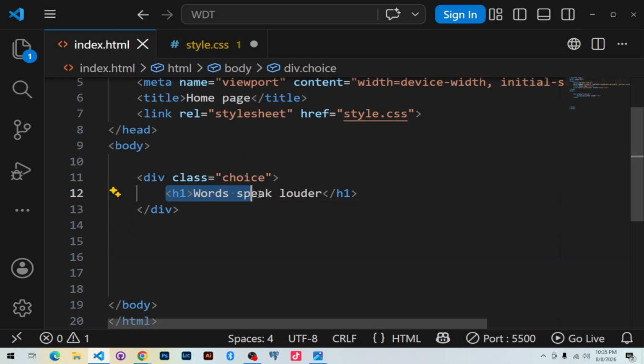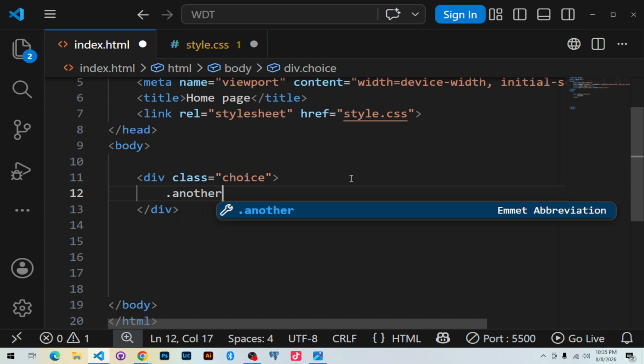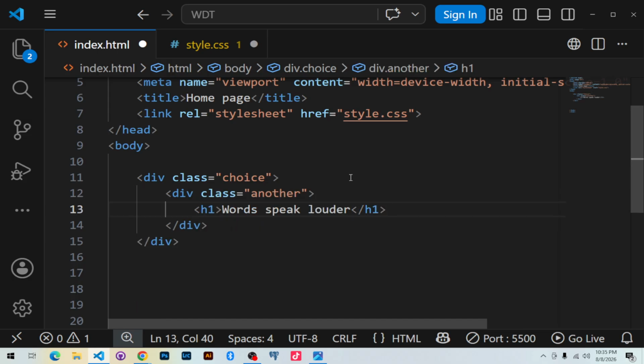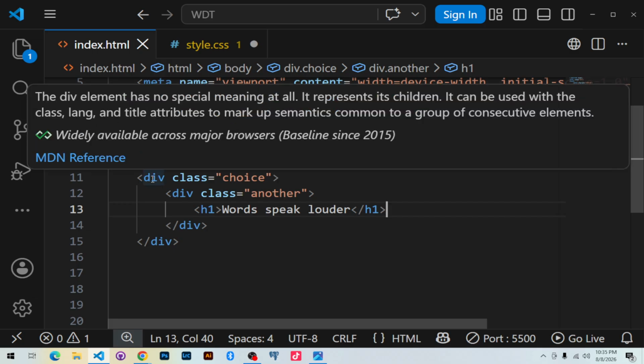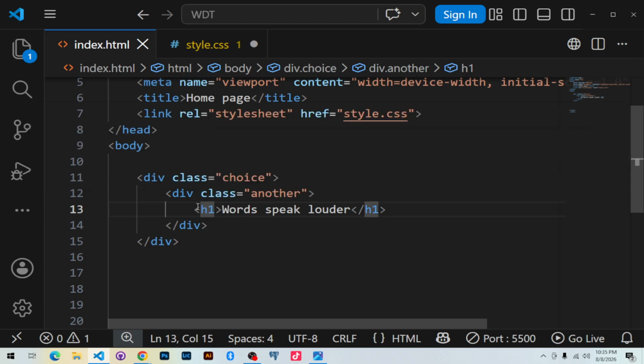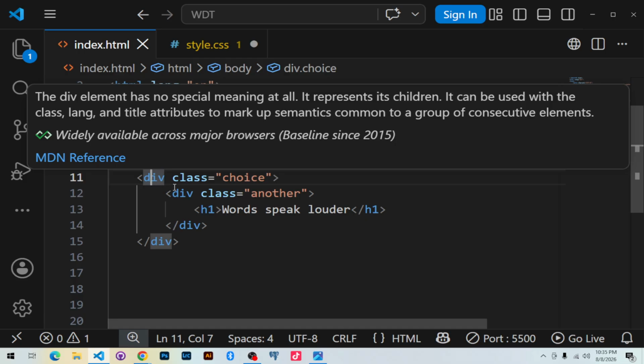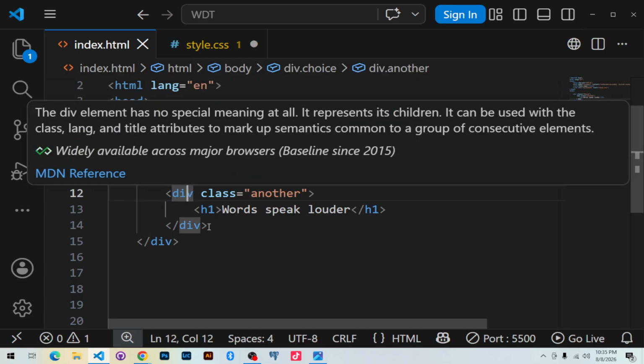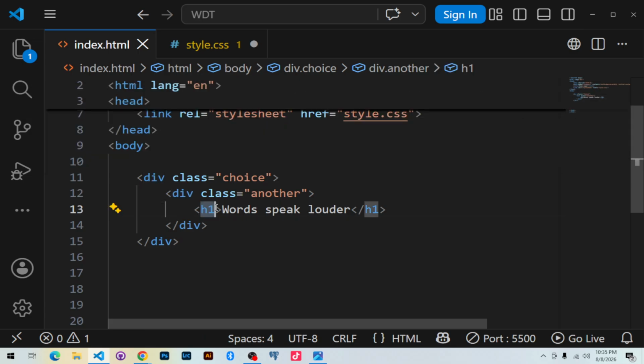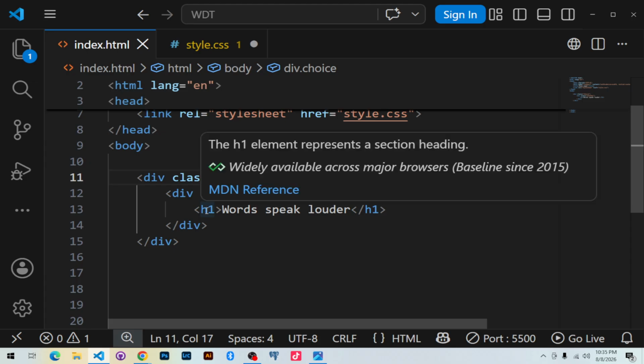And if there are 2 classes or more, Control plus X, the dot, another. Let's paste this one inside there. For us to point this class and point that class, that's how to trace items. Sometimes you have to point the outermost class that is inside the parent or the eldermost div, before you point the class of the div that is inside the first div, then point the element that you want. You have to mention the name of the outer class and the inner class, followed by the item itself. So we will say dot choice dot another, then we'll say h1.